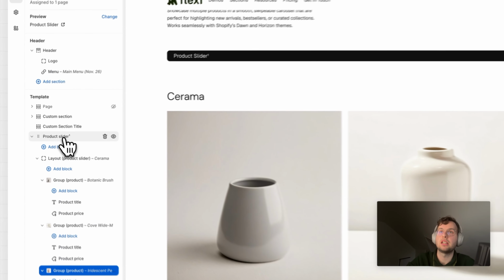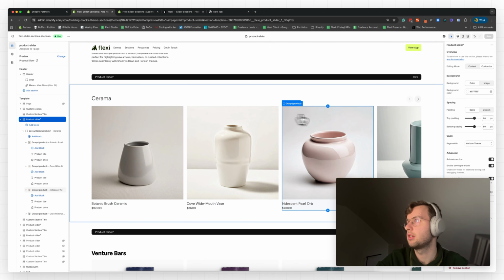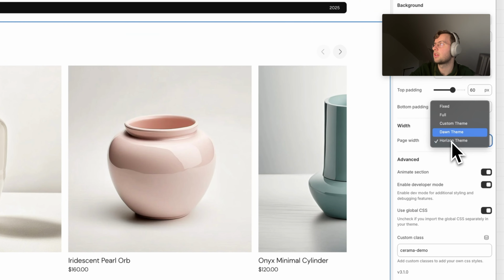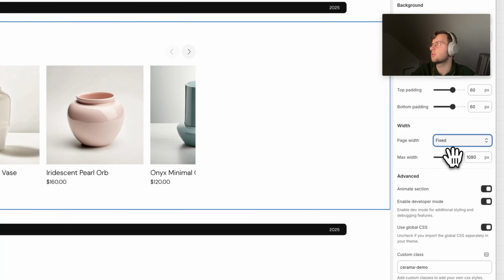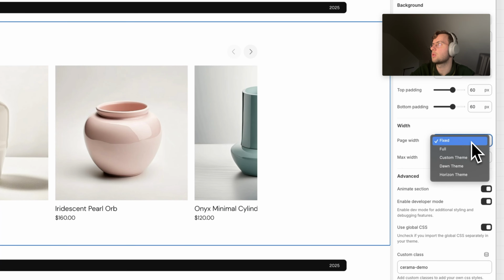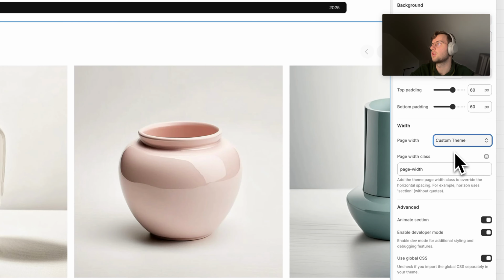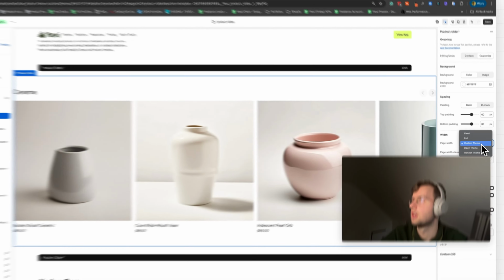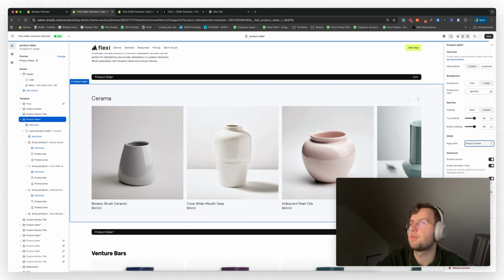With that being said, if we back out to the section level, there's a few different important settings. If you have Horizon or Dawn theme, you can set the width to Dawn or Horizon and it'll match up. Or you could set your own fixed width and adjust it to whatever size you want. Or if you're a developer, you can pass in your own custom class for the width. I'm just going to select the Horizon theme.